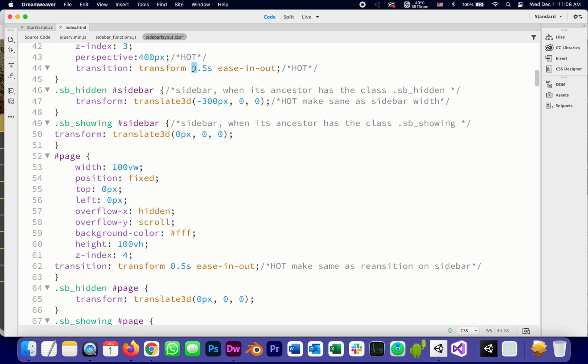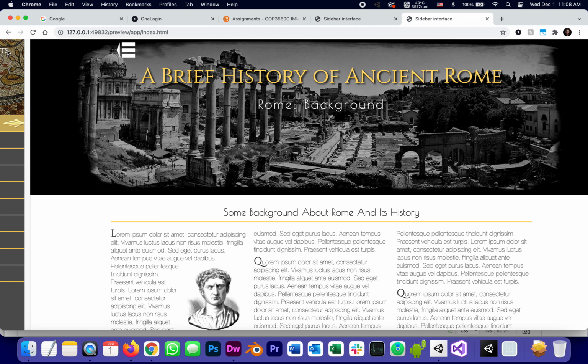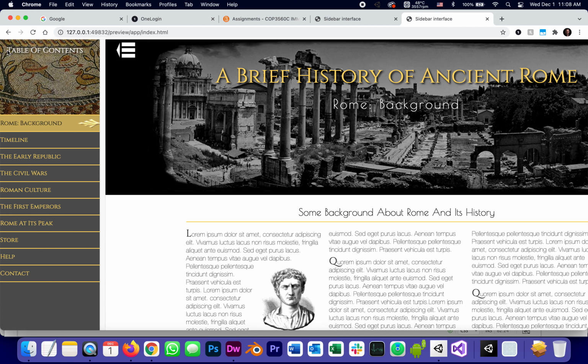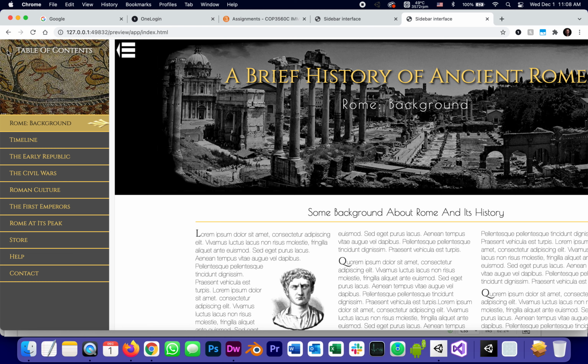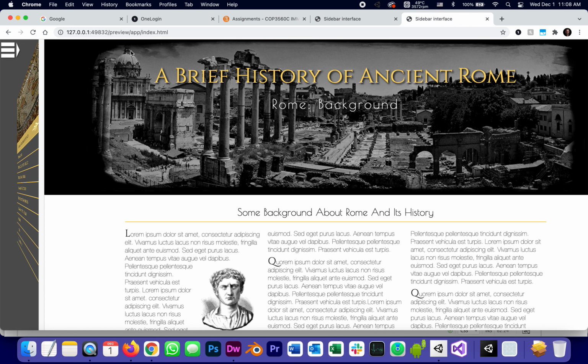If I want it to be really slow, like 4.5 seconds, I will change both of them to 4.5 seconds to ensure that they still look like they are moving together. Notice that the menu has its own independent look, but the sidebar and the page are now moving at the same speed.